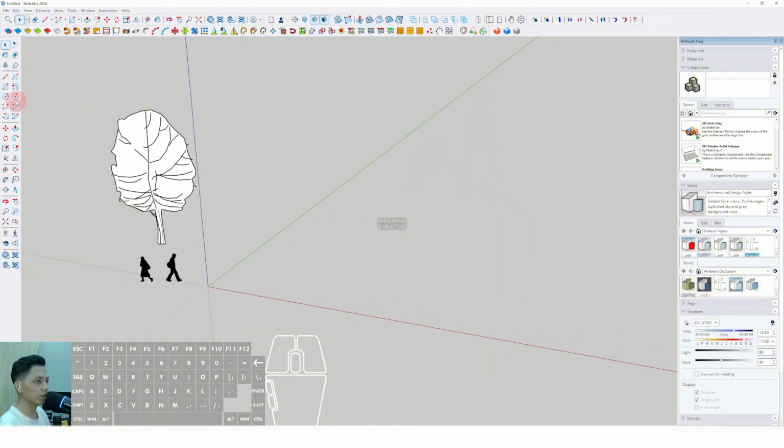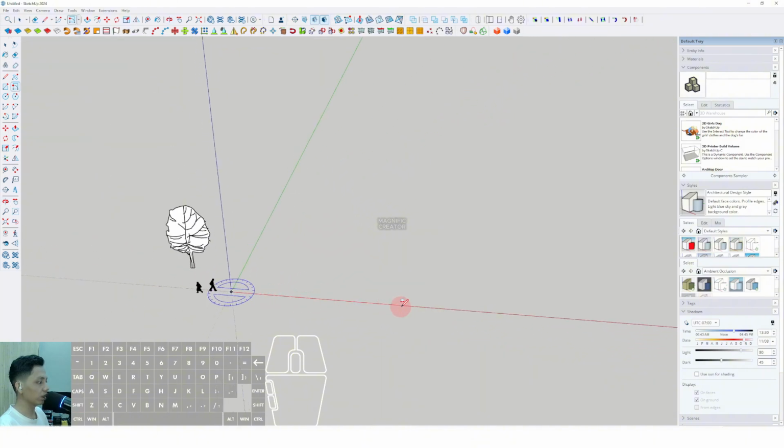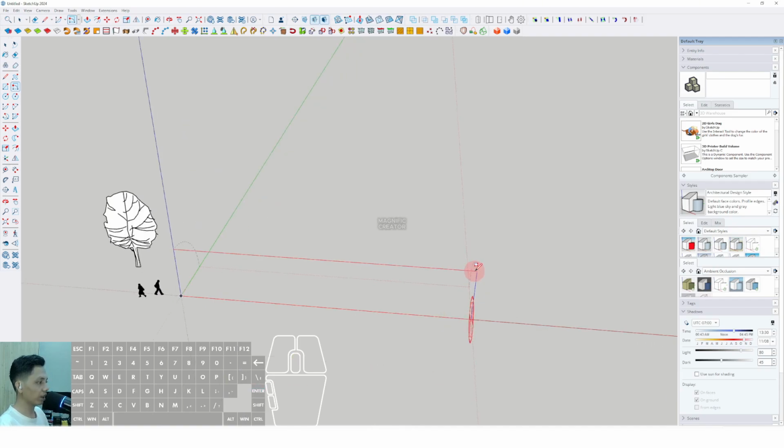Okay, first of all, we have to make the basic plane using the rotate rectangle. We can click from this origin. Then we can drag to the other side around 30 meter and enter, and we can set the depth of this building around 20 meter and enter.